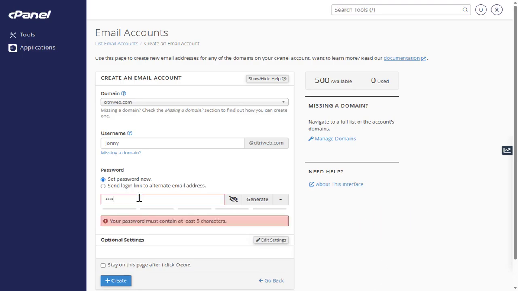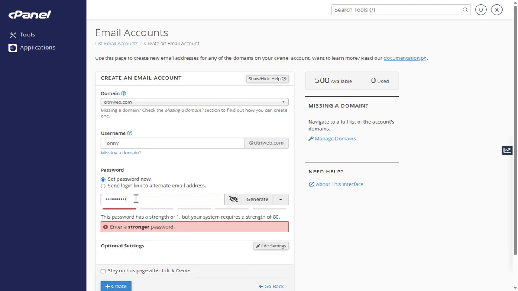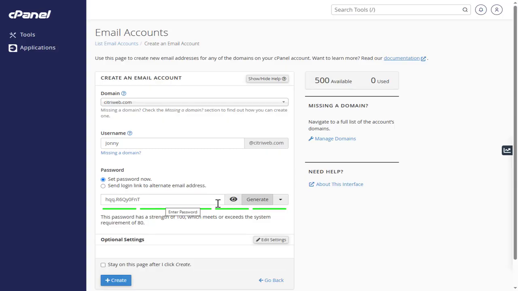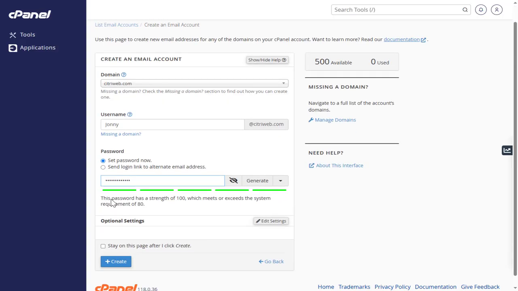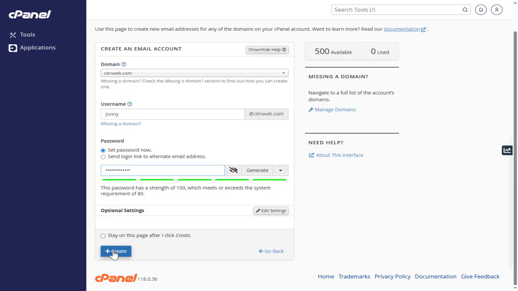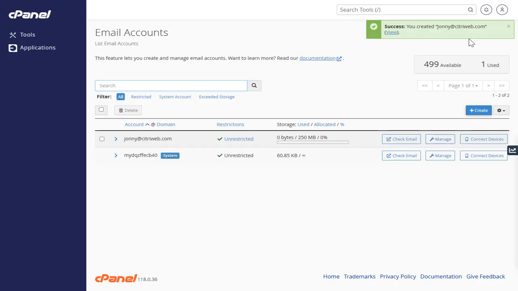You can either type your own custom password for the website email account, or you can click here to generate a strong random password. I want to type my own custom password for my website email account. And finally, you will need to click the Create button below. And done, you can see the website email account has been created in cpanel.